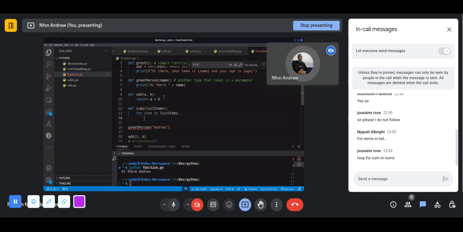I know that we have to look for item in items for norm in norms. How do we get the sum? How do we do the sum?